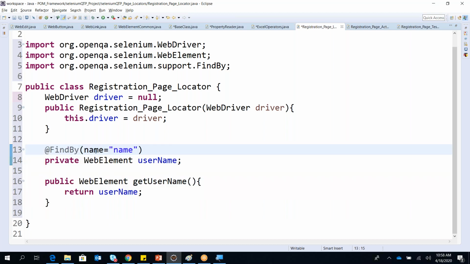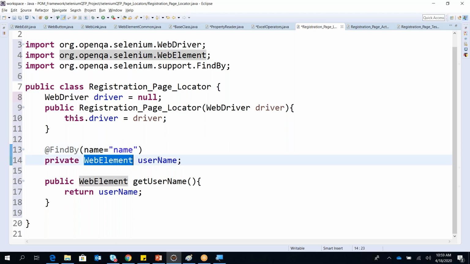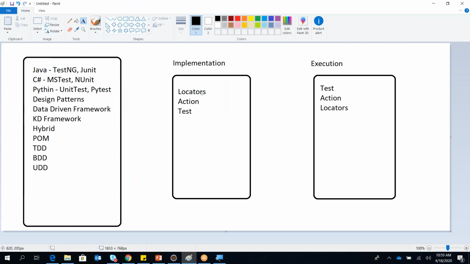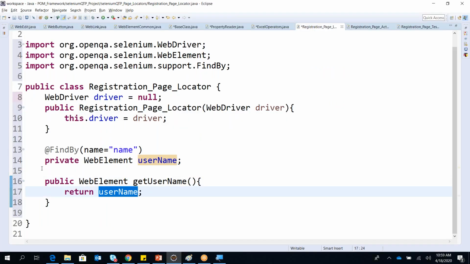I find by that name equals name, the value, and I assign that name value to the web element username. Now, if it is a private data member and you want to access it outside, you need a public getter, that is getUsername. Definitely, as our diagram said, first we need to identify the locators and then perform the action on those locators. The action class definitely requires those locators outside of this locator class. So that's why we need to return this to the action class. Though this is private, that's why we write these getters to return this username.